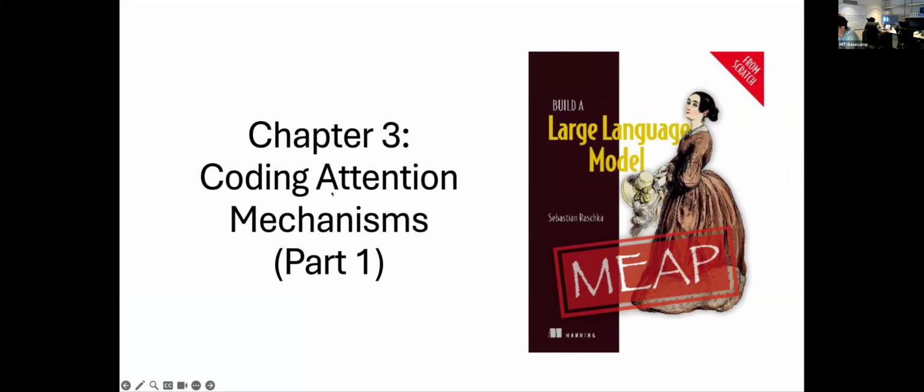Hi everyone. So today I'm going to present chapter 3 for the large language model book. Today's topic is about coding attention mechanisms.